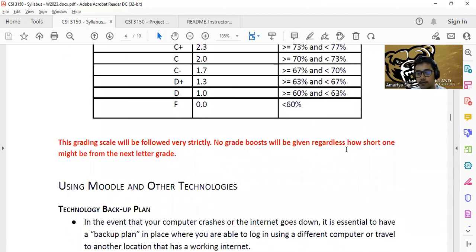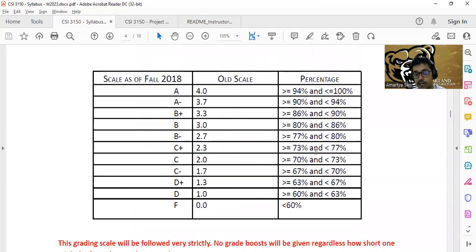Please keep in mind that there will be no grade boosts given or grayscale grades given at the end of the semester. Whatever your final percentage will be, the corresponding letter grade will be assigned to you at the end.